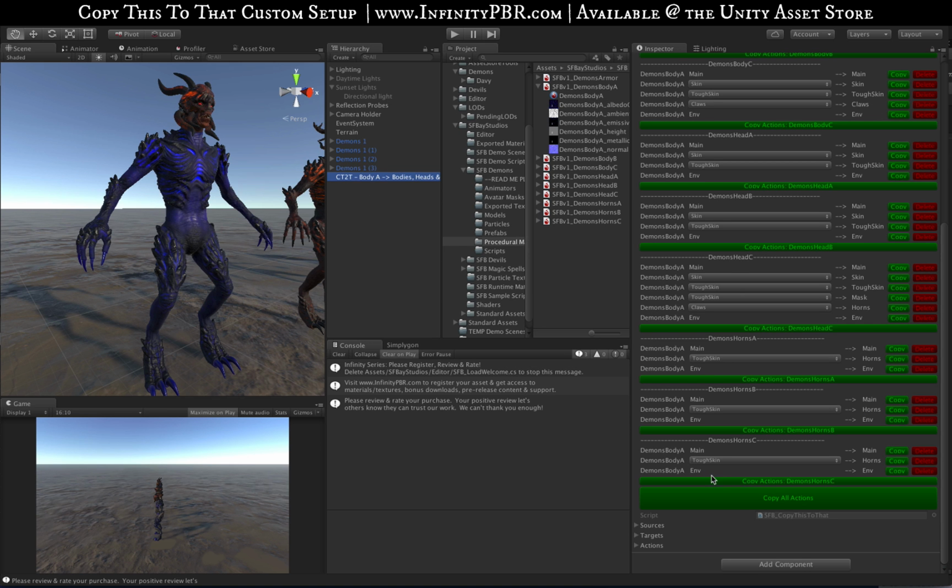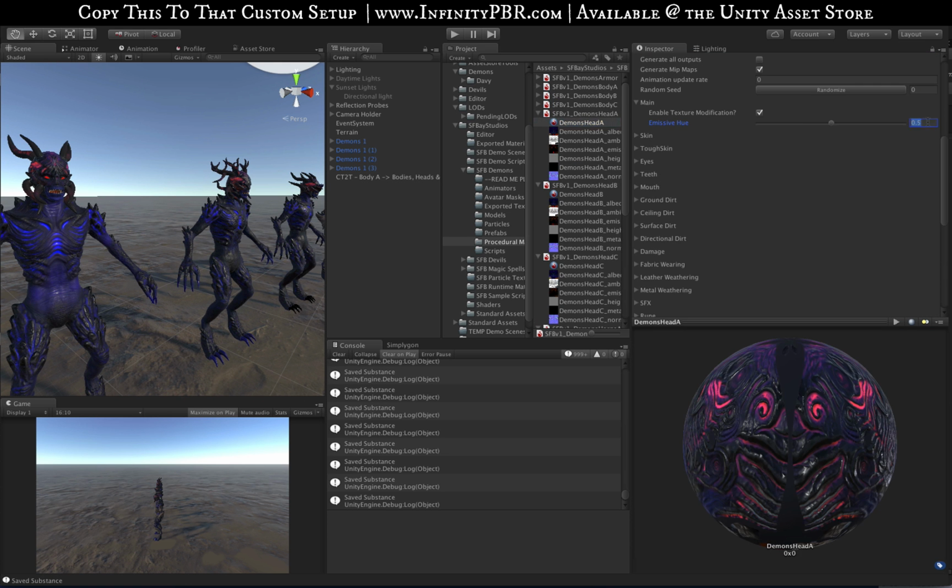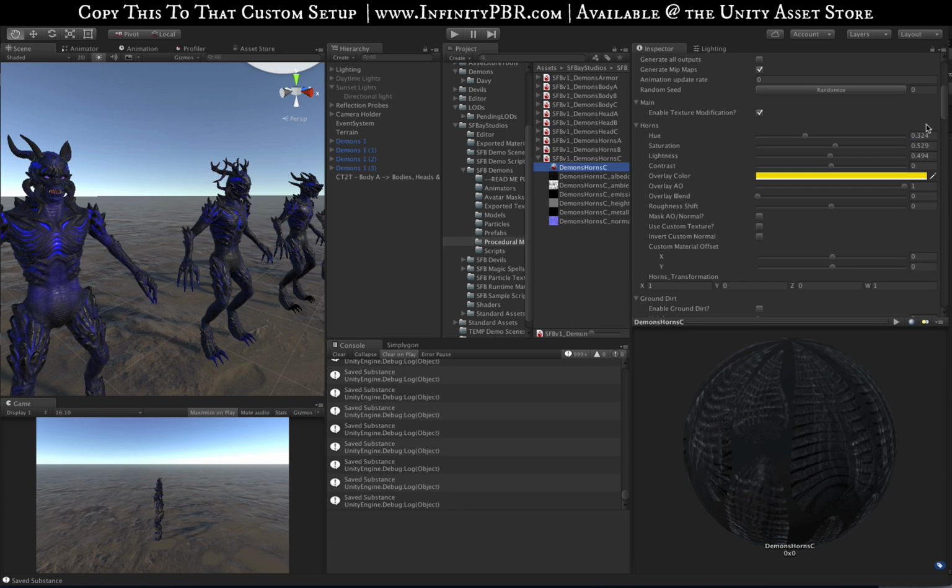Alright, so now at the bottom here, I'm just going to click copy all actions. This will take a little while for Unity to copy them, but we should see the updates right here as they come. Alright, so this happened now. I just want to change the emissive hue here, so I'm just going to copy that into these sections.